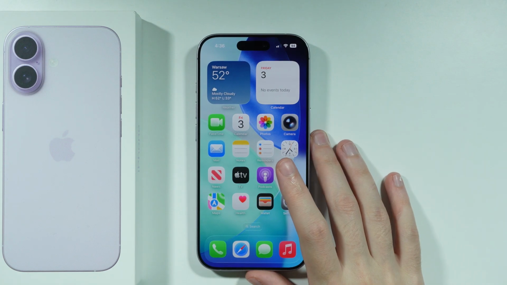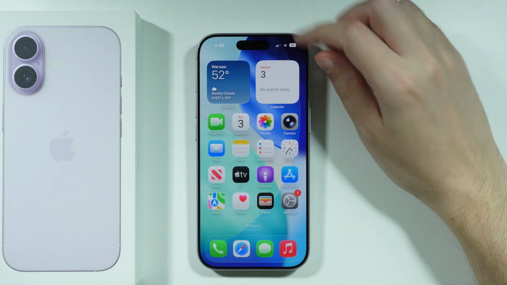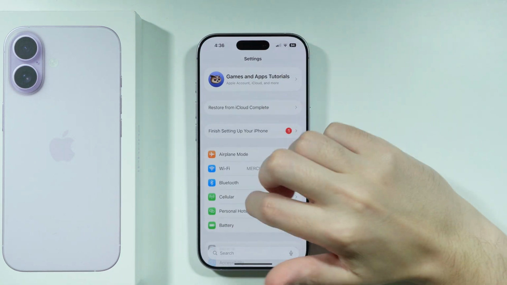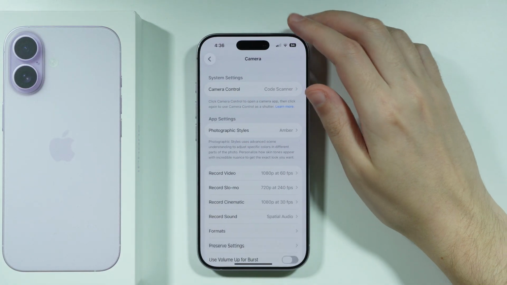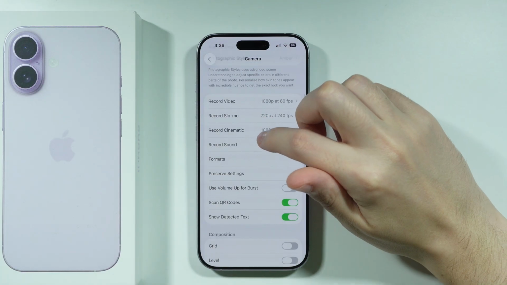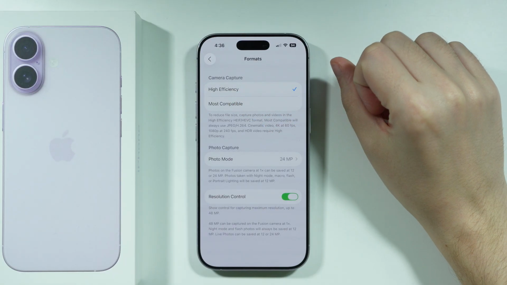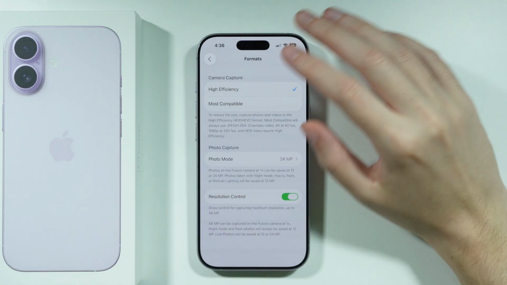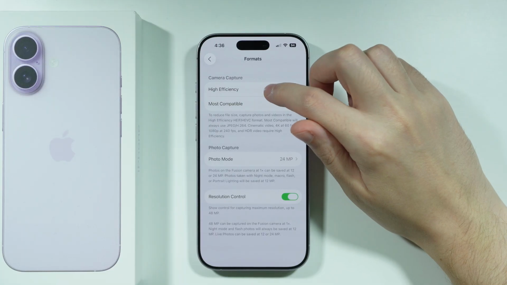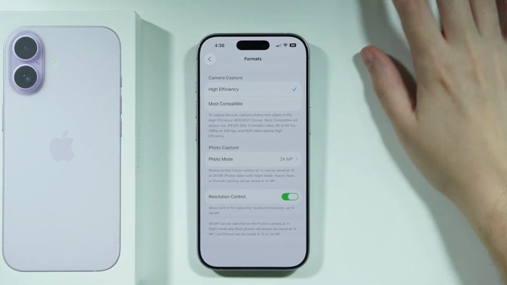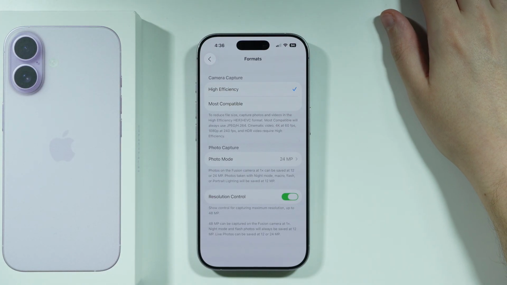If you want to take high resolution photos on the iPhone 17, then first of all we can open settings. Next we're gonna go to camera settings, and then over here we can open formats. In formats, the camera capture can be set to high efficiency. It is set by default like this, but of course we can switch it to high efficiency in case you changed that a while ago.